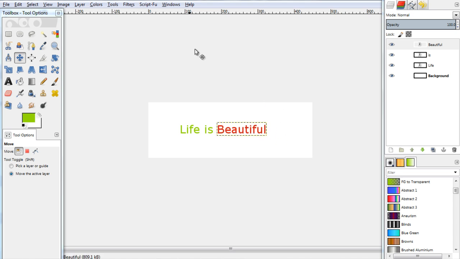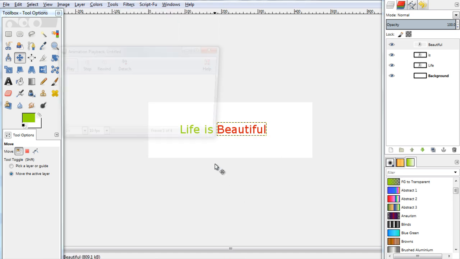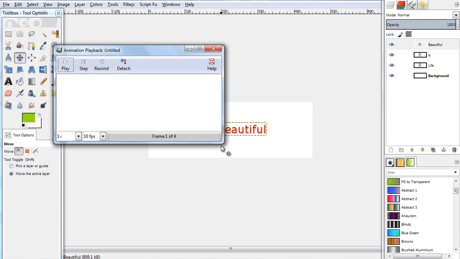Now let's open up the Filters menu, move over to Animation, and select the Playback option. With that done, a new window will open up where we can preview the animation. All you have to do is click on the Play button over here, and the animation would start. Right now it's playing too fast, but don't worry, we can set the duration later while saving the document. From this window, you can also determine the frames per second by opening this drop-down menu. For now, let's just keep it at 10.